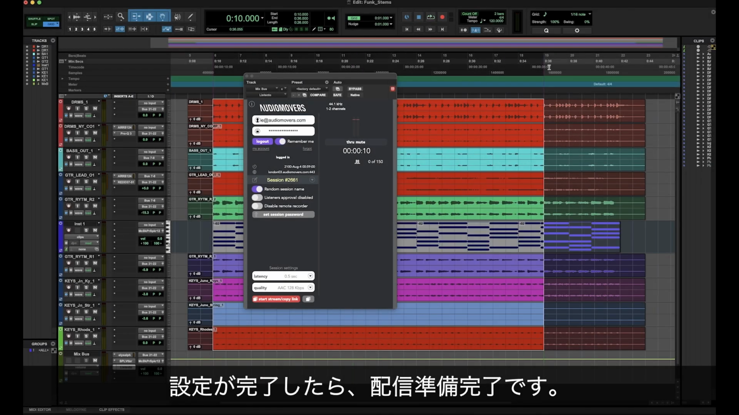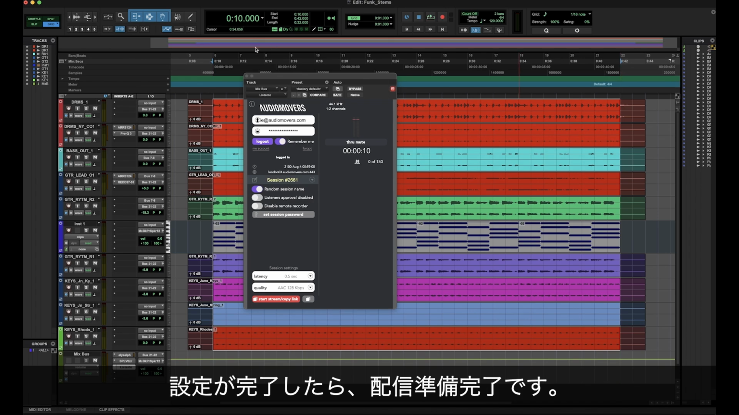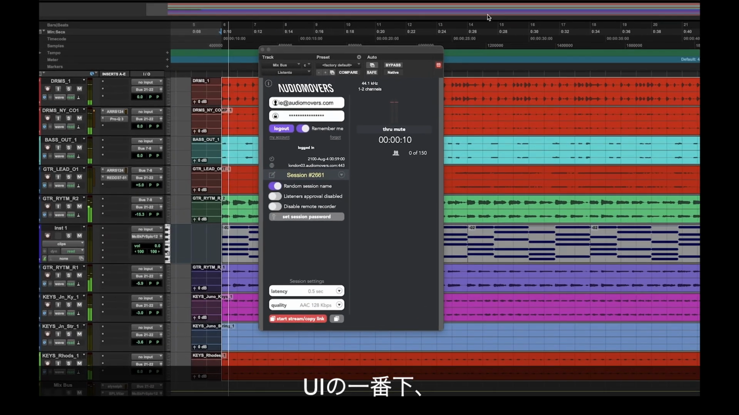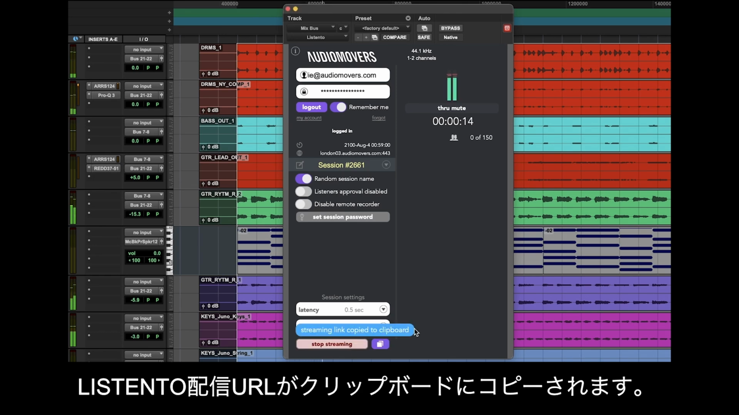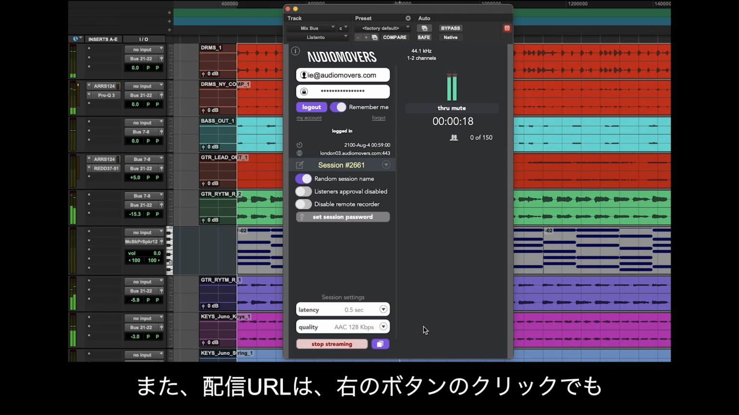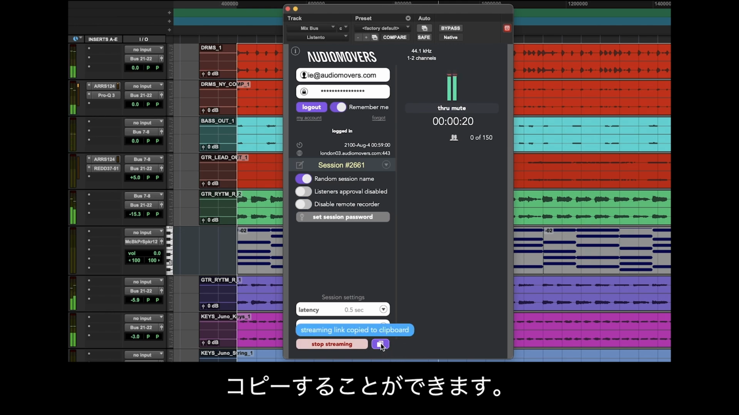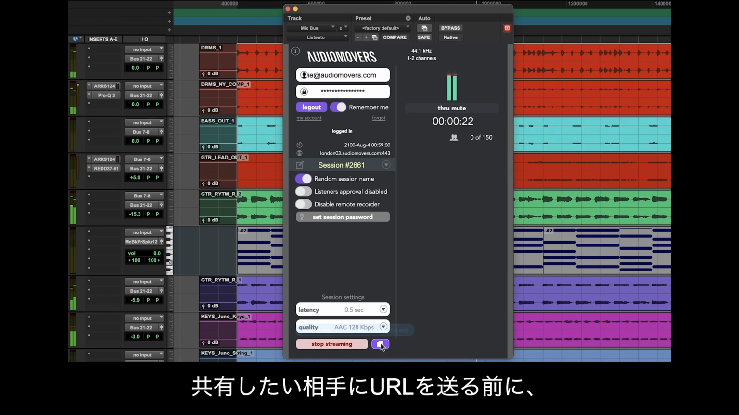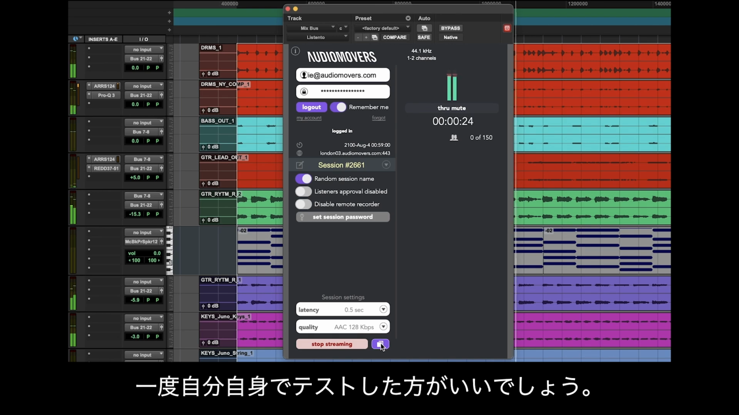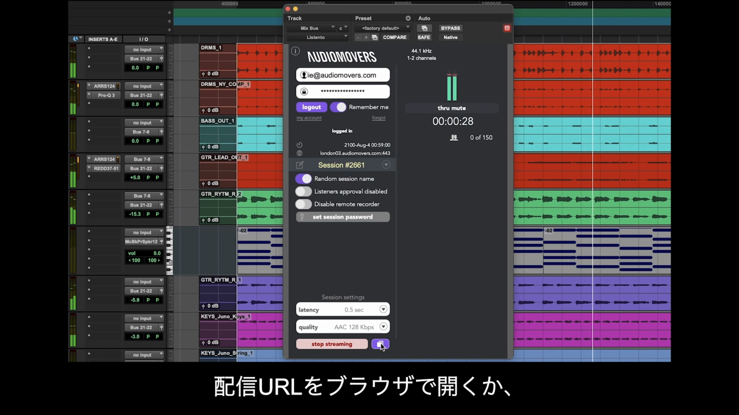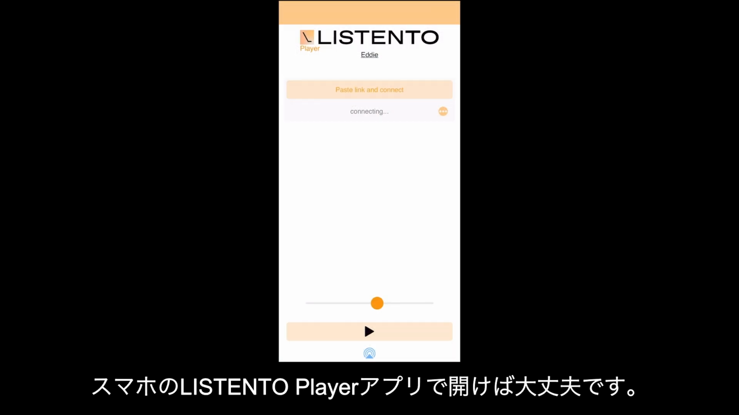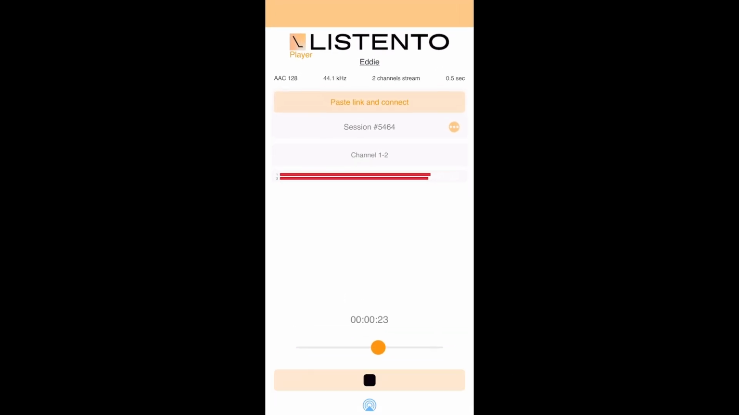Once you have selected your security and session settings, you're ready to start streaming. Click on the red Start Stream/Copy Link button at the bottom of the UI. This will start your stream and copy your LISTENTO streaming link to your clipboard. You can also copy the streaming link to your clipboard by clicking on the button on the right. Before sending your streaming link to a client or collaborator, it's a good idea to test it out for yourself first. All you need to do is to enter your streaming link into a browser window or open it on the LISTENTO Player app on your phone.